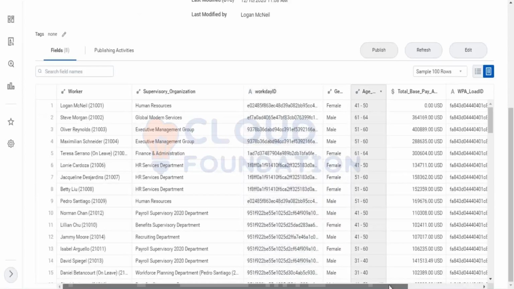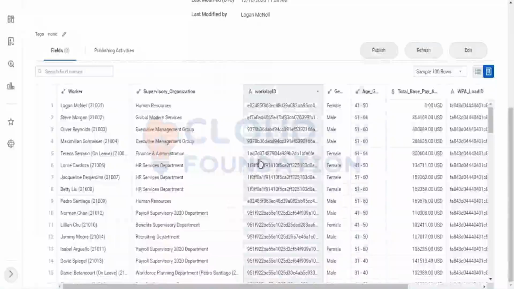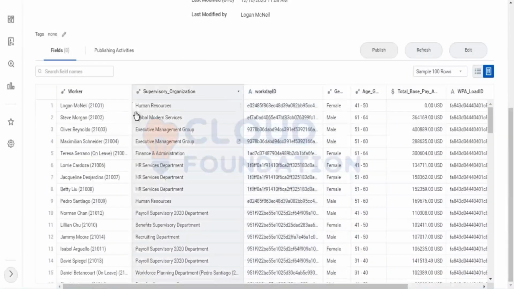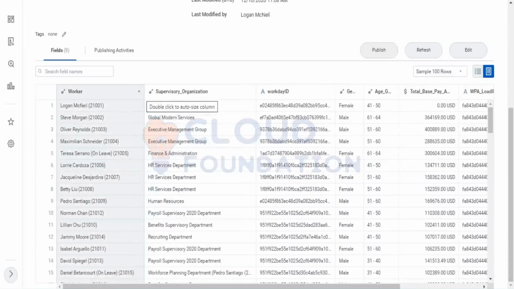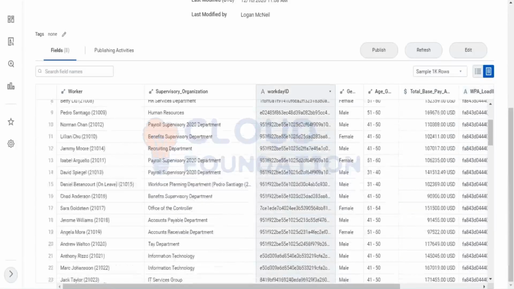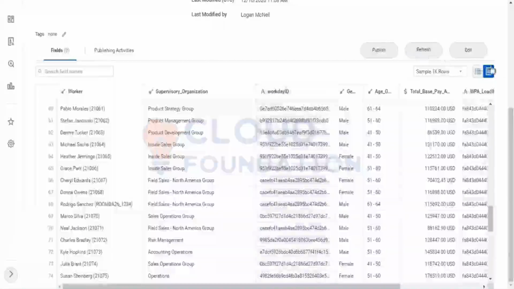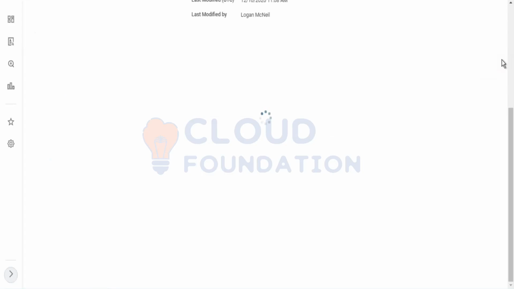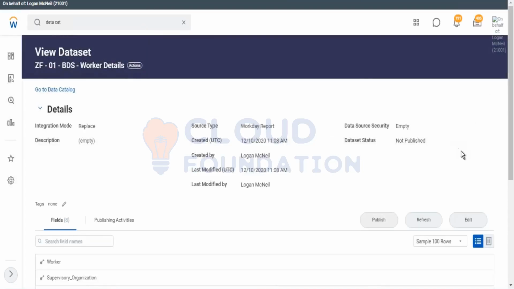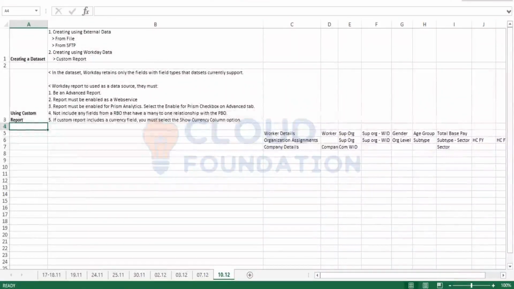Let's go ahead and see the sample data load. So this is my sample data load that Workday has added. Make sense? Any questions? No questions, I'm good. Okay, so let's go ahead and write down what we just saw.